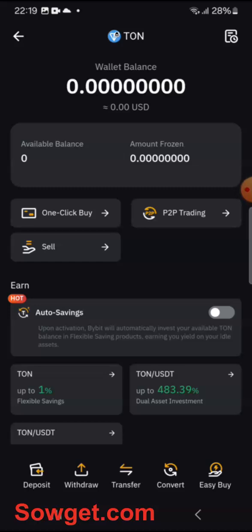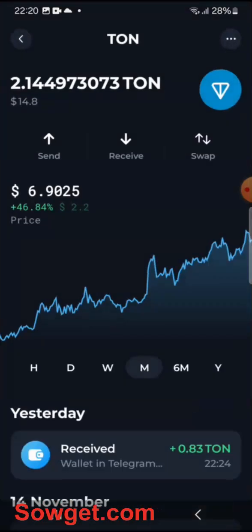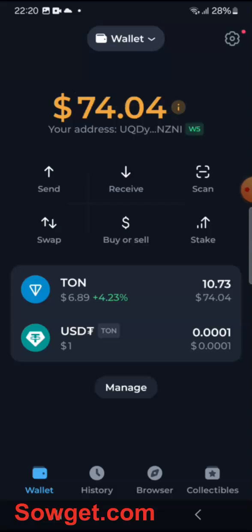Okay, so let me just go to my Tonkeeper wallet just to check if the deposit has been credited. All right. Okay, so I'll just go back here. Okay, so I'll just keep refreshing or reloading the page. Okay guys, you can see the deposit has been credited to my Tonkeeper wallet.